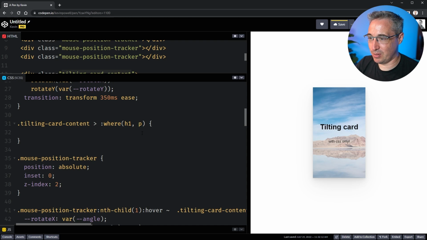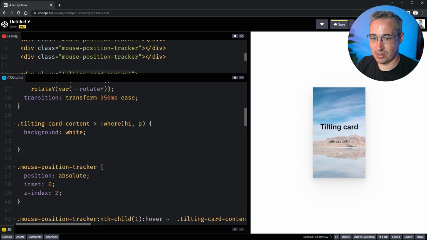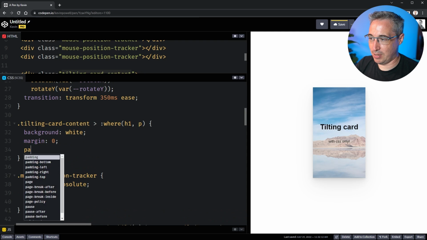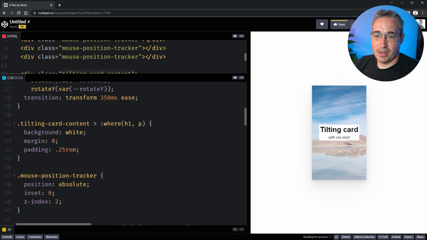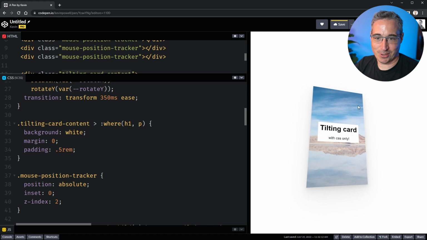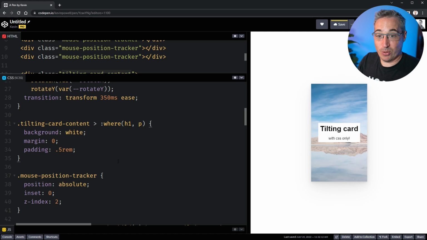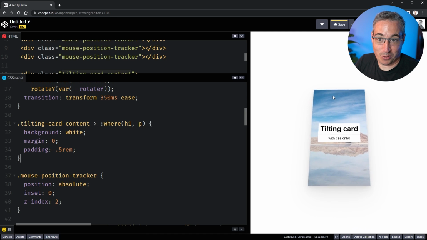If you want to know the difference between is and where, the only difference is where has 0 specificity here, whereas is would add a little bit of specificity. But let's say background is white on those, margin is 0, and maybe padding is 0.25 or something, rem. Just so we can get something like that. Maybe a 0.5 would look a bit better. There we go. And we get something like that. It looks a little bit nicer, I think. Perfect. So that's there. It's all in place. It's working really well, I think. I'm happy with it overall.